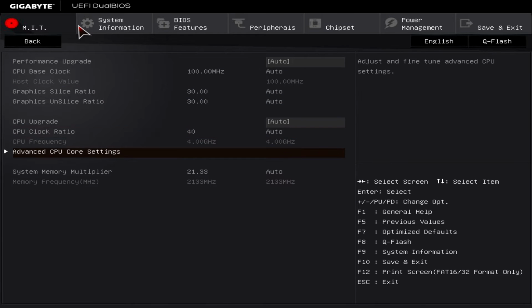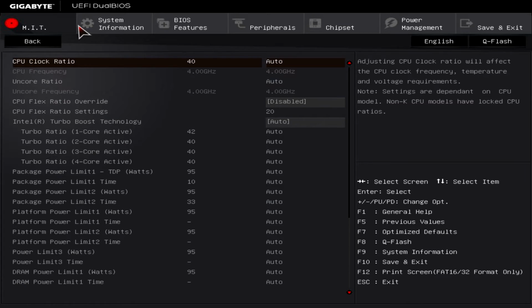If we go to advanced CPU core settings, you can turn certain things off. If you don't want Intel Turbo Boost on, you can go ahead and turn it off. You can set your power limits. You can do a lot of different things with this. So you have all of those options in here.